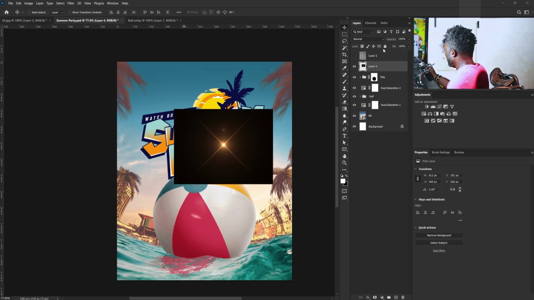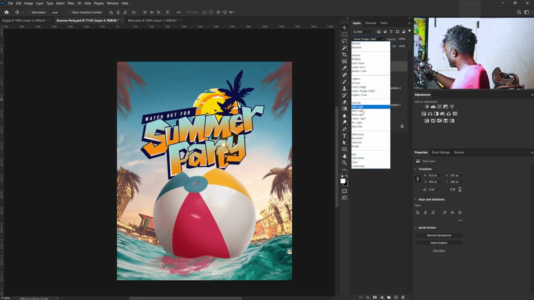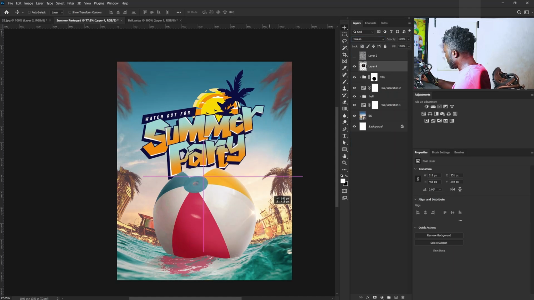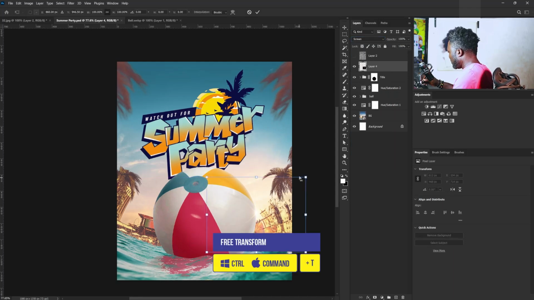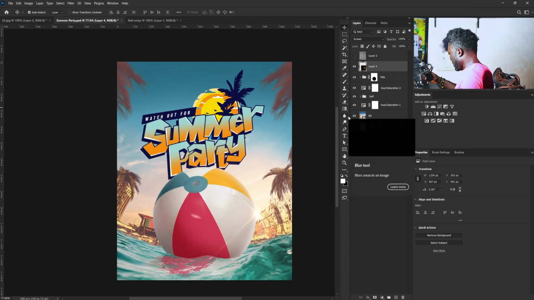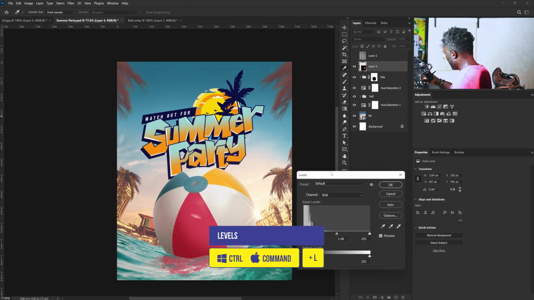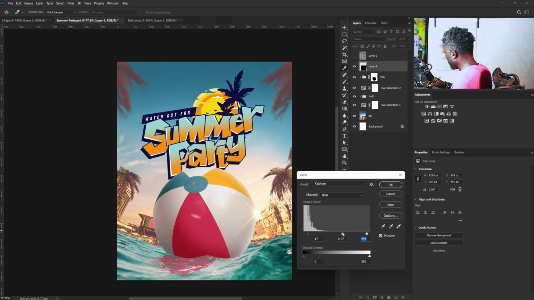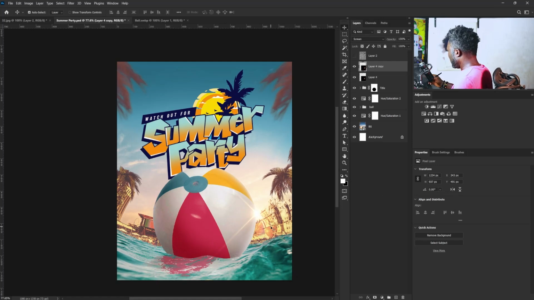So I'm going to drag this light effect and I'm going to change the blend mode to screen and position this here. So I'll activate free transform and make this bigger. Yeah, like that. So I'm seeing this white faded effect on the light layer. So I'm going to activate levels and then take this faded effect off. Then I'm going to add my other information to the project.